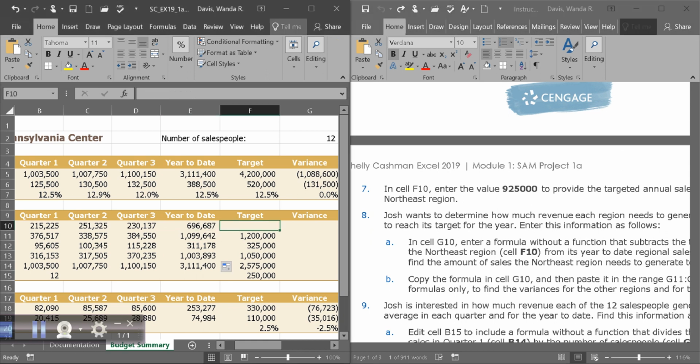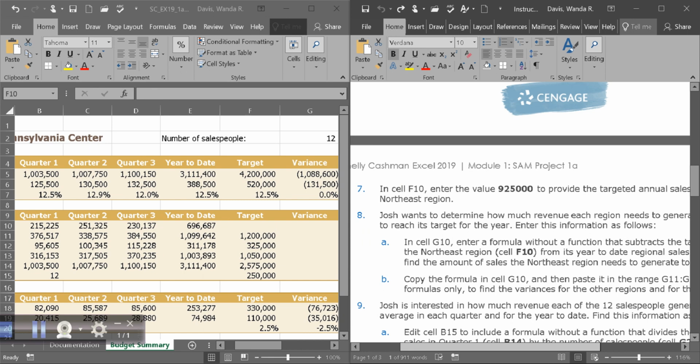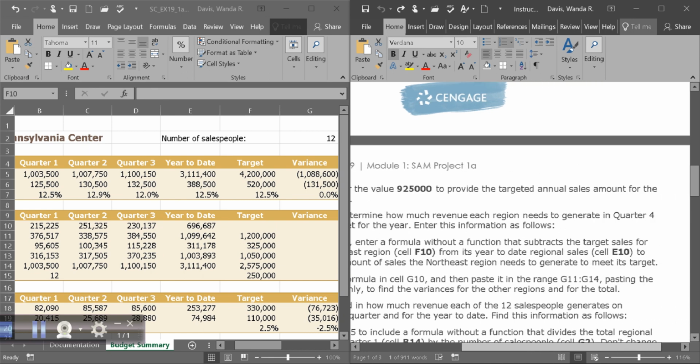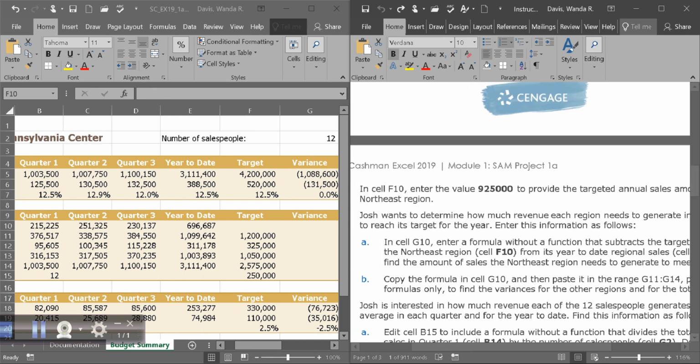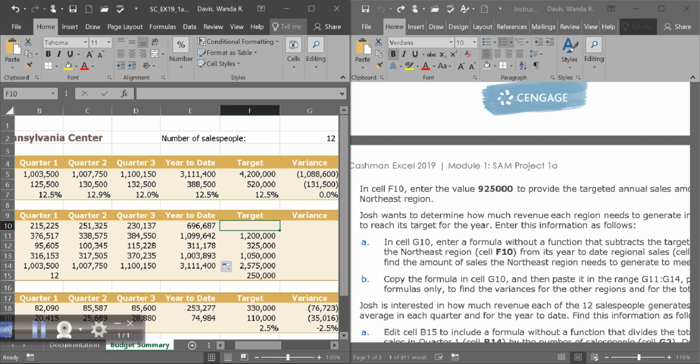It says enter the value 925000 to provide the targeted annual sales amount for the Northeast region. So they want us to enter this value. All you do is type in 925000 and you hit enter. It automatically puts the comma after the 5. Okay? And then it recalculates.